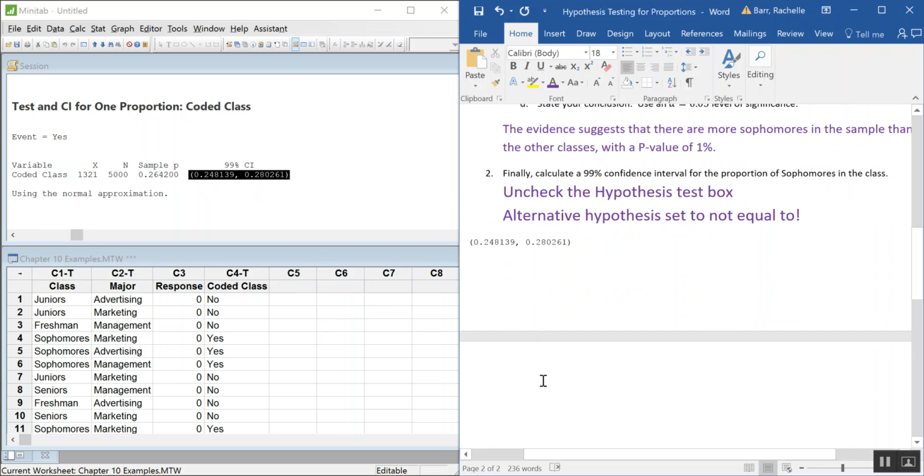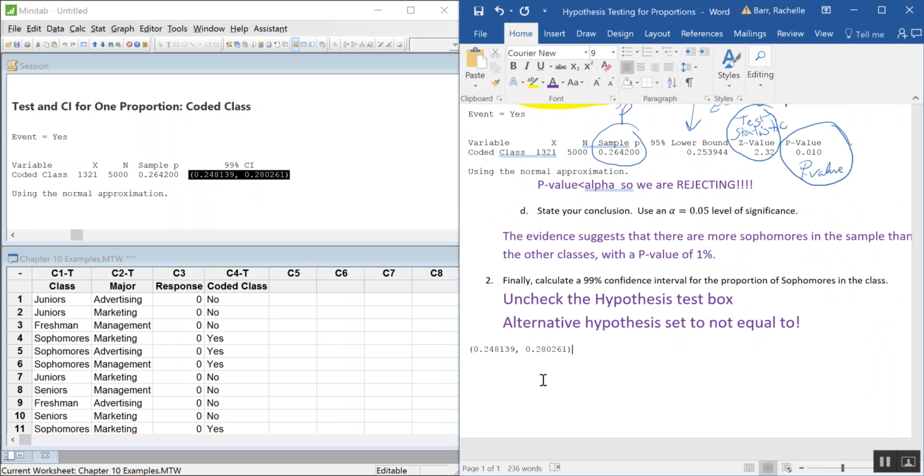There she is. Or he, or I don't know why I gendered that. It's fine. So a couple reminders. If you're doing a hypothesis test, make sure your alternative hypothesis is set correct, and that you have the hypothesis test button checked. That's how you do the hypothesis test. If you need to do the confidence interval, you need to uncheck that box and make sure your alternative is set to not equal to, because that's the only way to get a confidence interval off it.